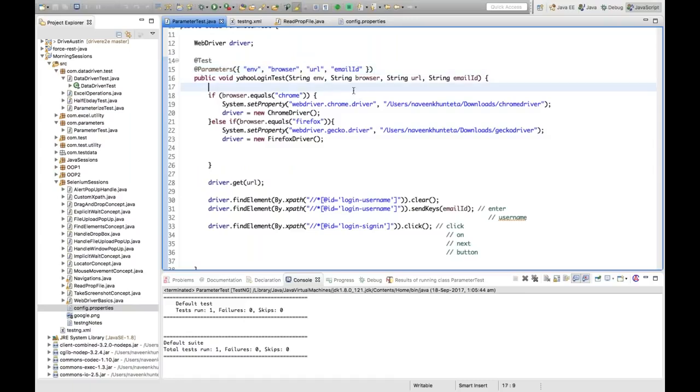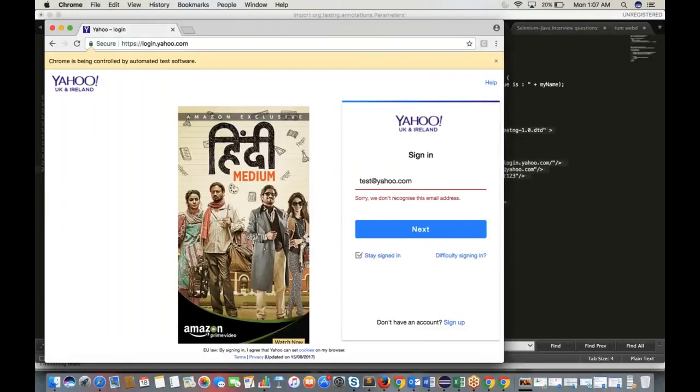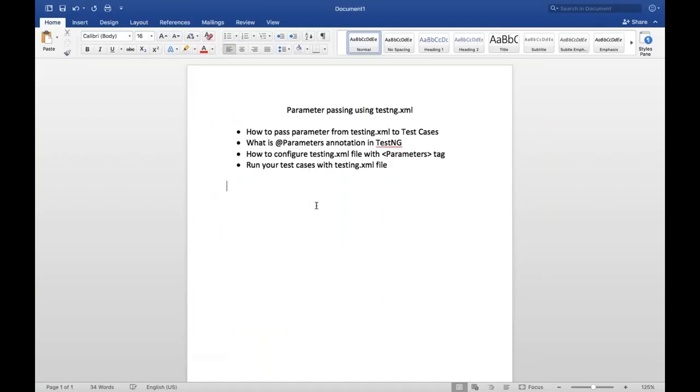Okay, so please practice. This is very simple, but yes, definitely they will ask you at the time of interview how you will drive the data. This is another approach of data driven. Ultimately you're driving the data from testng.xml. So there are certain ways available. The data driven approach can be, first, from an Excel file, or from a properties file. Today we have learned how to get the data from the testng.xml file also.